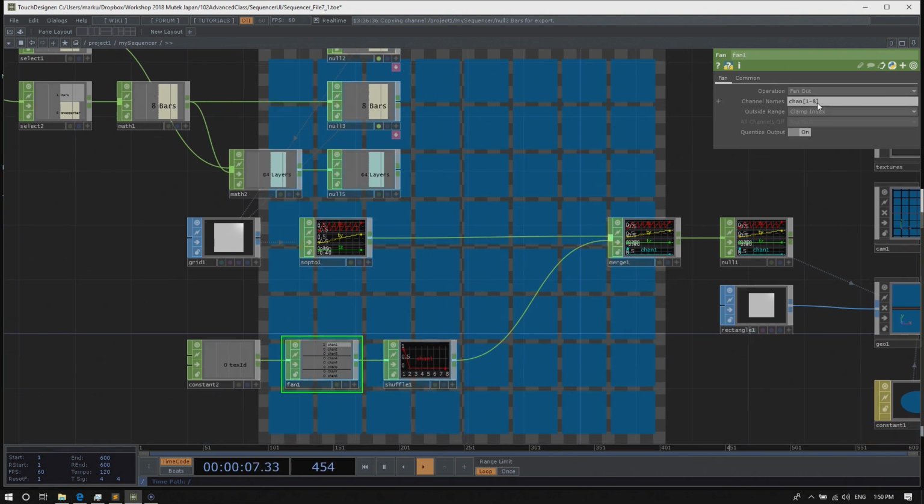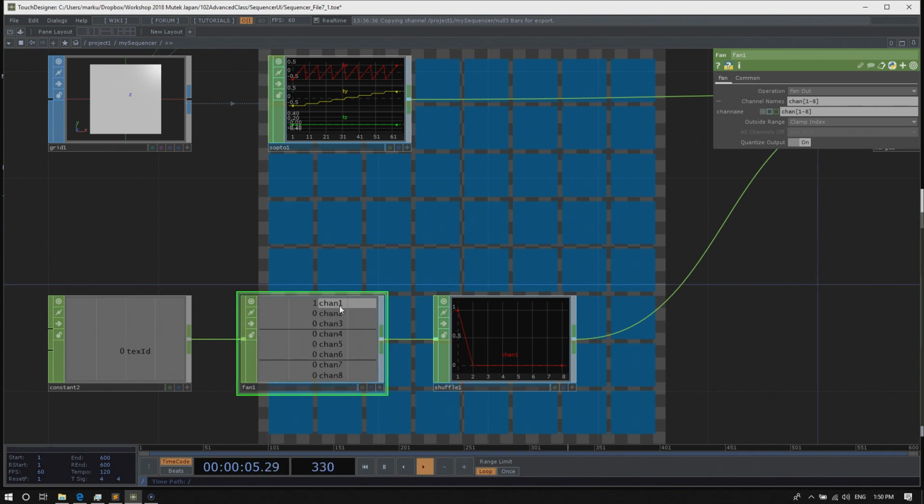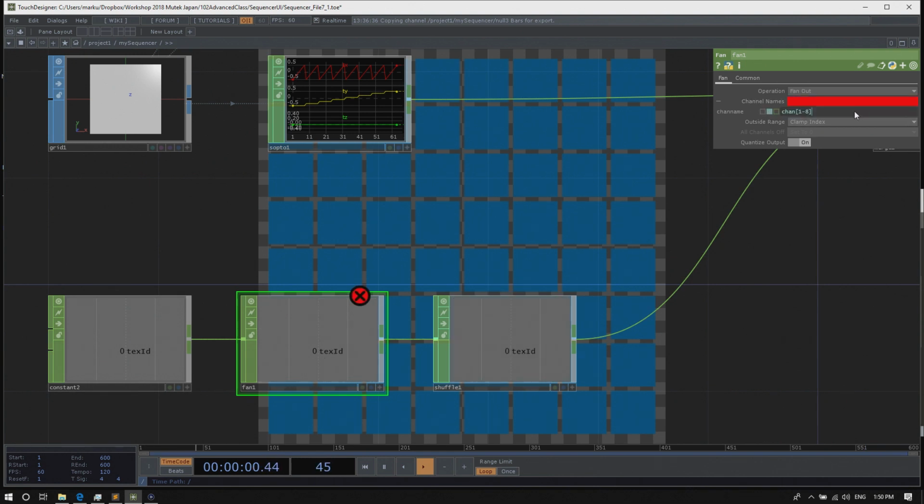Here again I'll connect a null. Now for the expression in our fan chop, you see that it creates channels called chan1 to something, and we want a channel called textID. So let's try a little expression here. The channel name we get from the fan should be changed to textID, so I'll write an expression. And this expression would be textID.